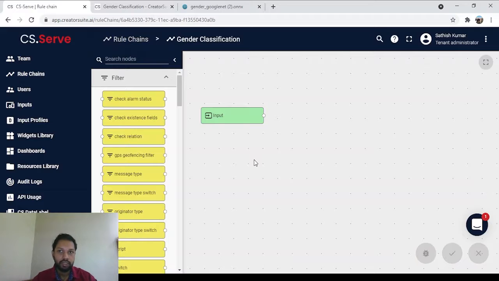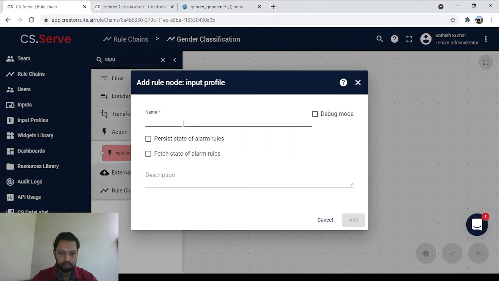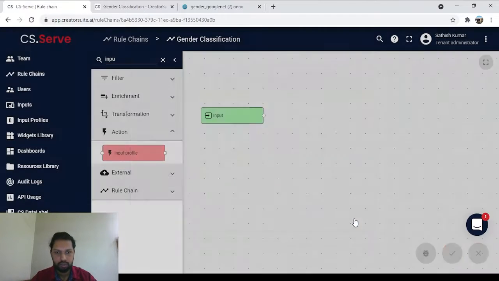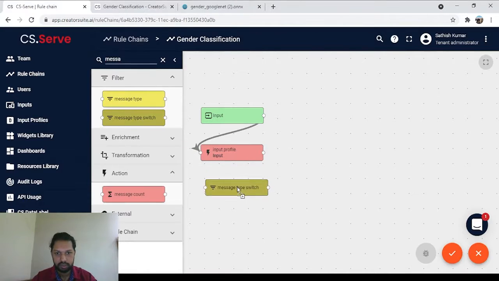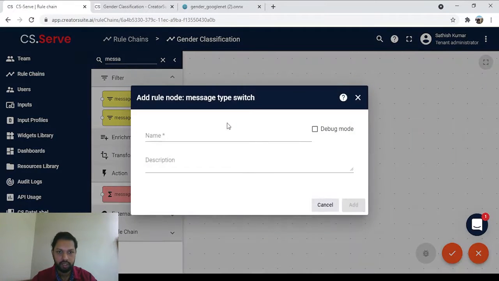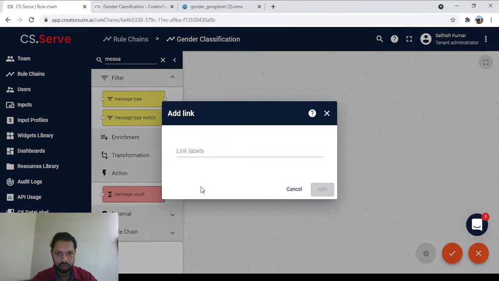So as always, standard, we start with the input node. This is also pretty standard. It is followed by the input profile and also the message type switch. So the input profile node, I'm just going to name it as input, and then connect it, and then the next one, message type switch. These three are pretty standard. If you have followed the other videos, you would know. Message type, this is also a success relation.